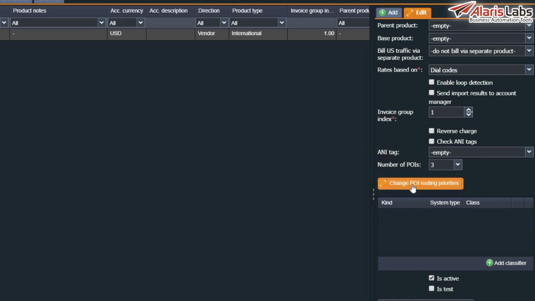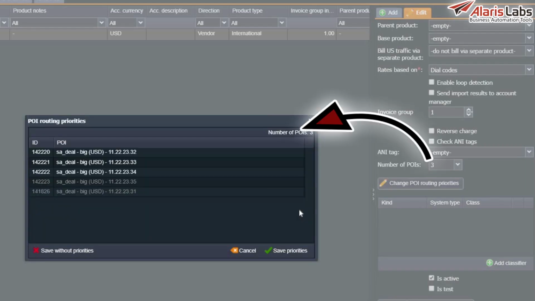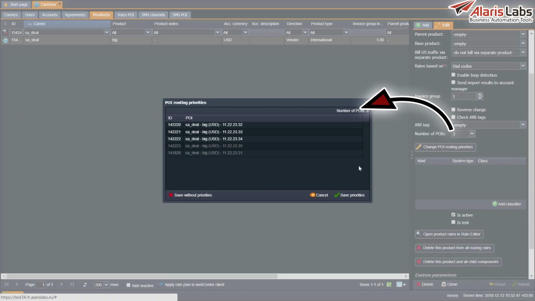For better usability, the controls Number of Points of Interconnection and Set Point of Interconnection Routing Priorities are now located next to each other in the Add/Edit panel of Carriers Products, available only for direction Vendor and product type International. Additionally, the Points of Interconnection Routing Priorities dialog shows the number of points of interconnection selected in the Number of Points of Interconnection field.